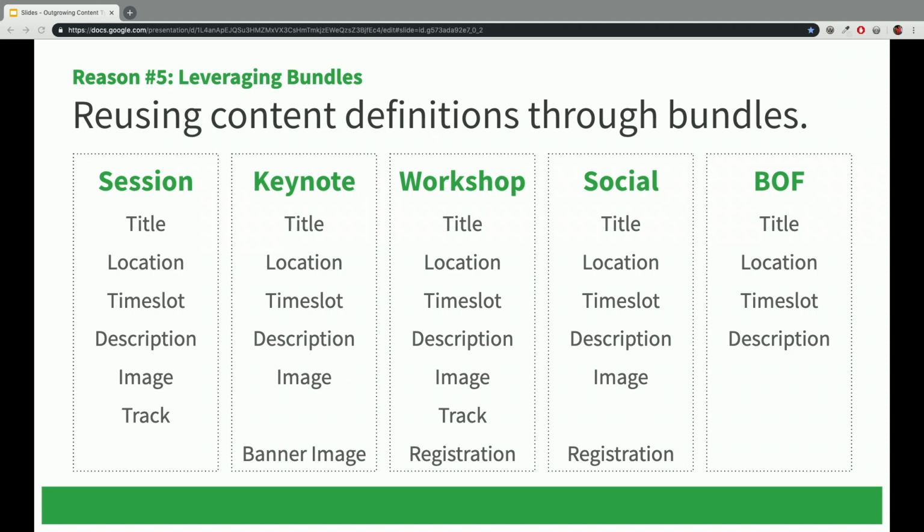workshop, social, the BOFs, and each one of the events have common things going on that we're going to present to the user. A title for the event, a location like a room number or a physical address, a time slot of when that event might be happening or a range of times, a description that will appear on the agenda if someone clicks through more. There's also things that make each one of these types of content different.